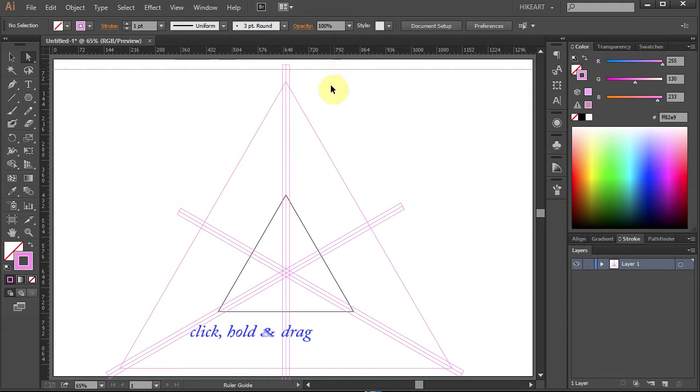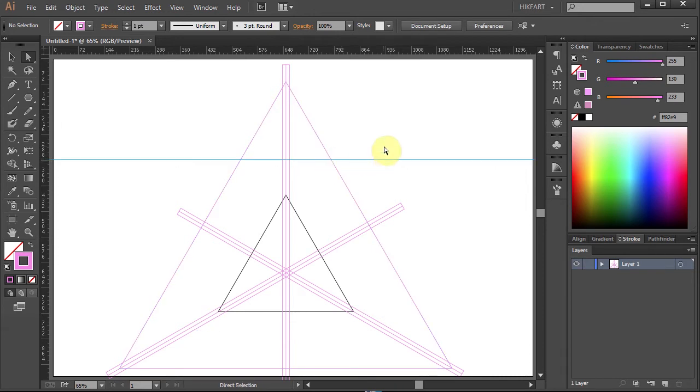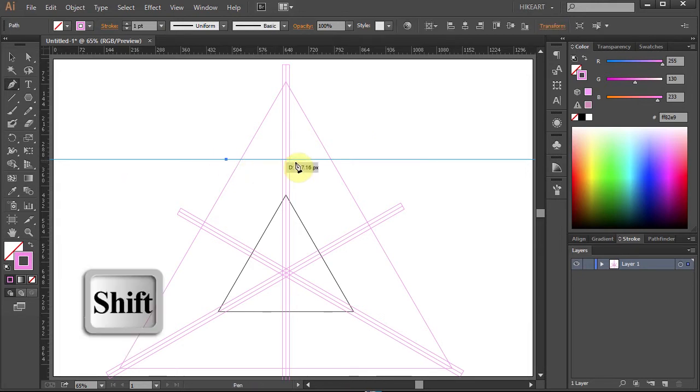First, click on the ruler, hold, and drag it down to about right here. Now switch to the Pen tool. Single click on the guide and while holding down the Shift key, draw a straight line.